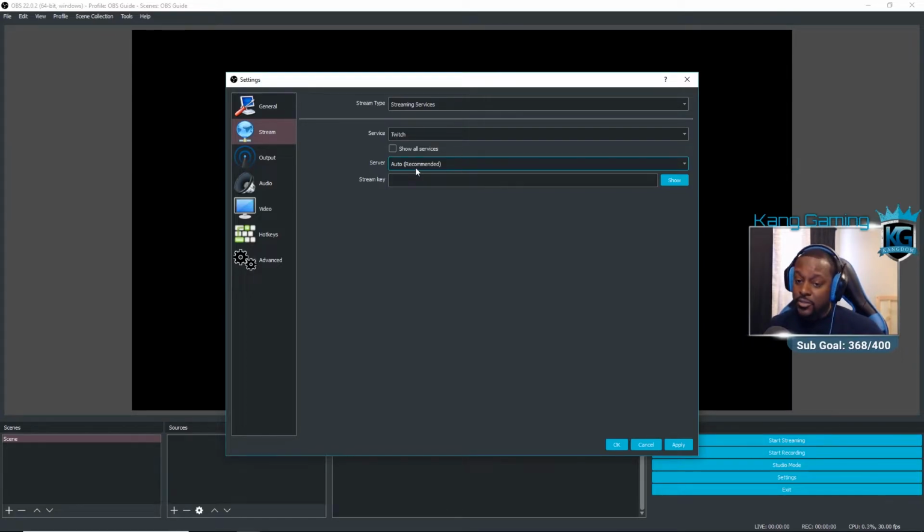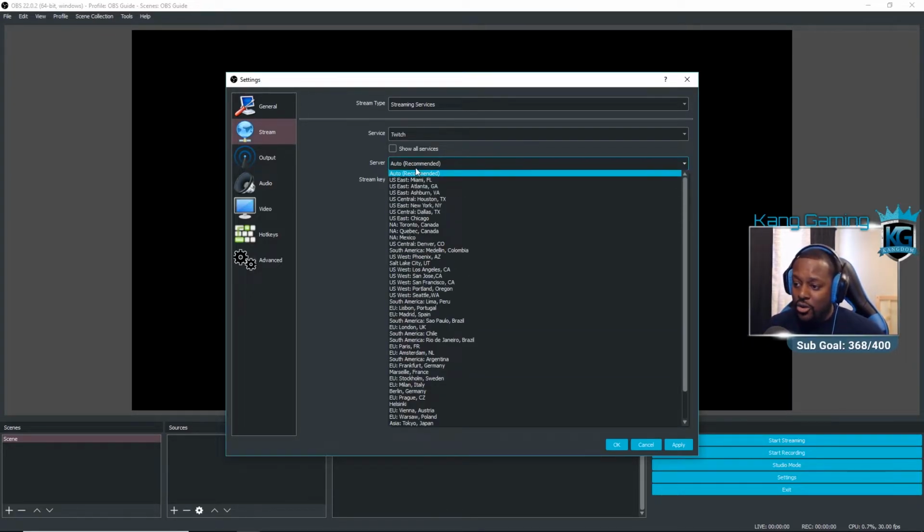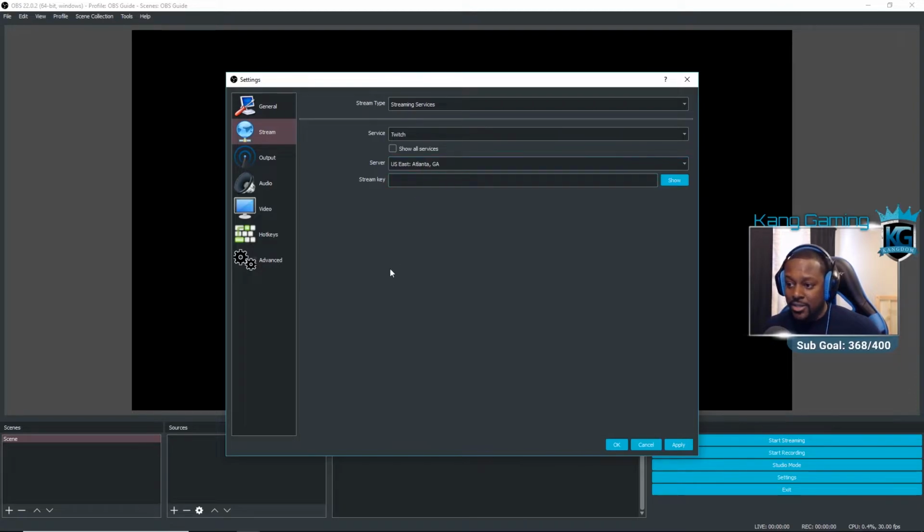I say that because for me personally, when I choose auto, it usually defaults me to the US East server. Now I'm in Orlando, so Miami is the closest server to me. So it makes sense. It's going to be the server that's closest to me with the lowest ping, and I should have the best performance. But this server tends to go down quite frequently. So I'll be streaming and then my stream completely stops because the server is having some hiccups. So what I do is I manually go in and I choose the Atlanta server.